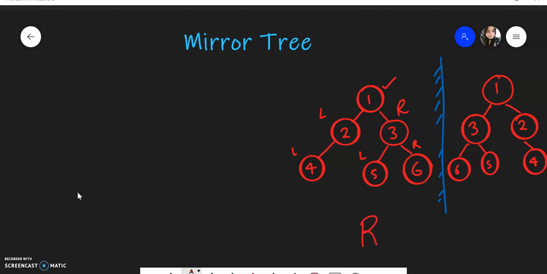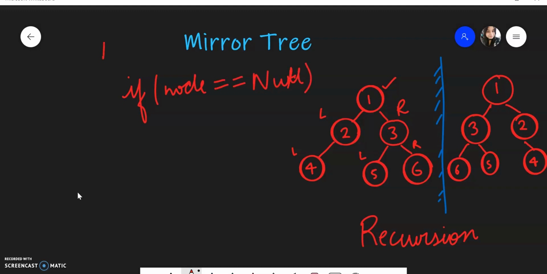So we'll use recursion for converting a tree into a mirror tree. So let's just see what is the base condition. The base condition can be that whatever node or whatever root you are passing, if node equal to null, right? So we will basically have a function mirror. Here we will pass a node, right? Node root. So this will be the base condition. So we'll just return null in this case.